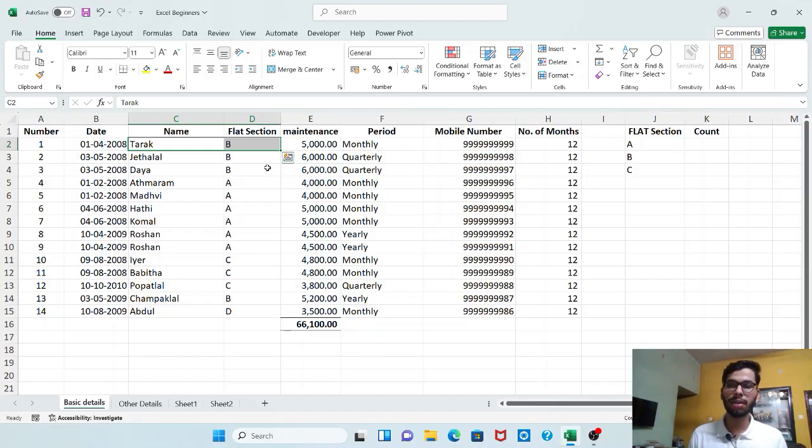Now what is my issue is that I am having four flat sections over here, that is A, B, C and D. Now I want the count of how many persons or how many individuals live in the flat section A, in B, in C and in D.